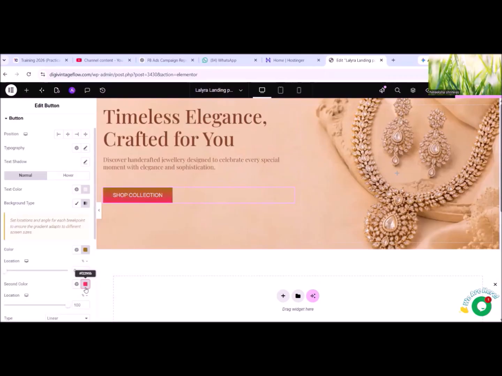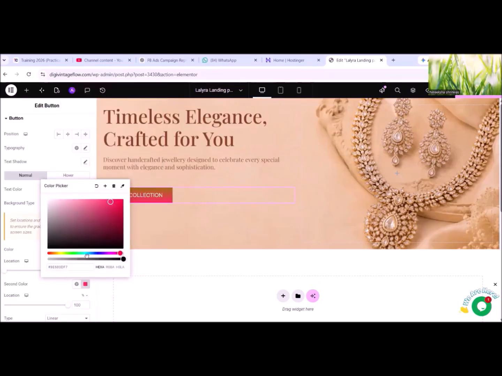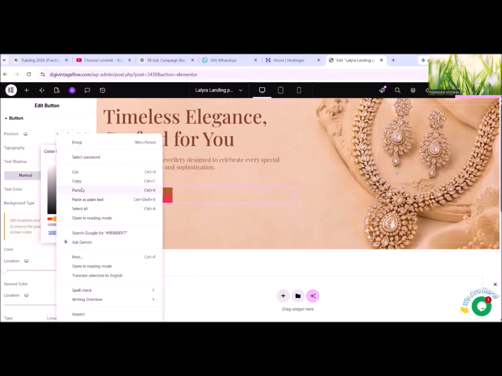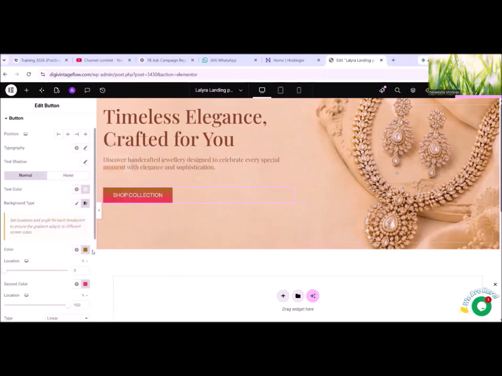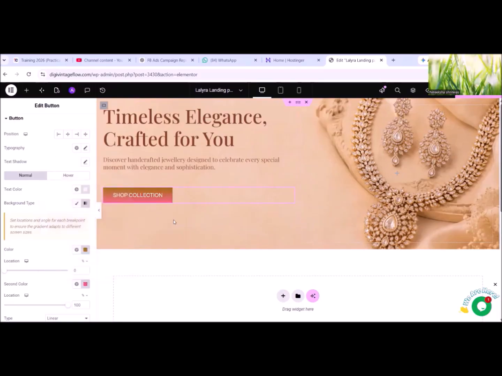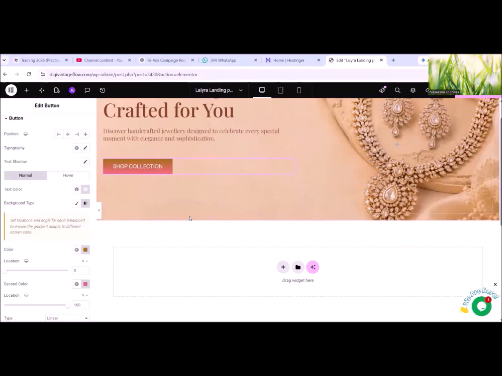Now I'm giving blush pink as the secondary gradient color for the gradient background, and for the primary color I will use antique gold, which is my tertiary color that I have used in this website. You can see.